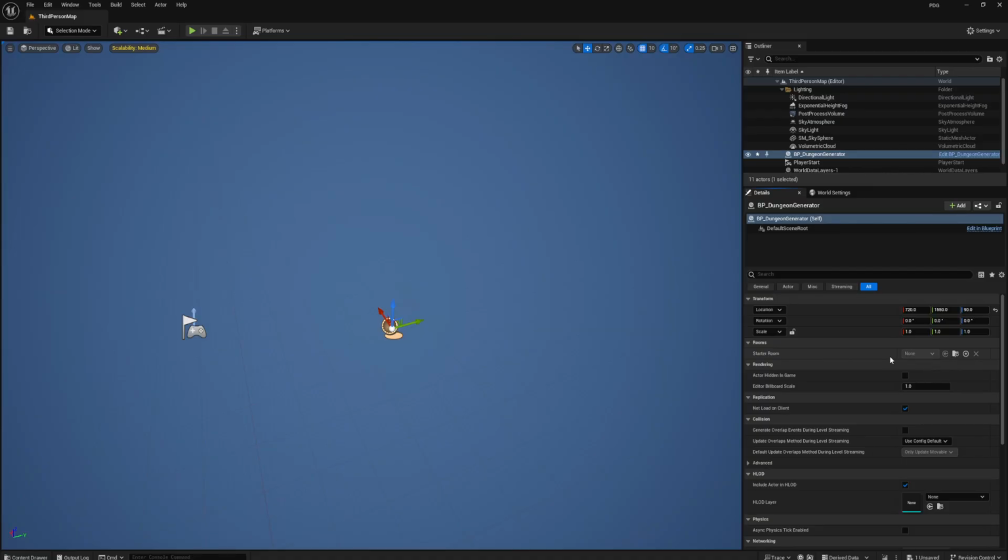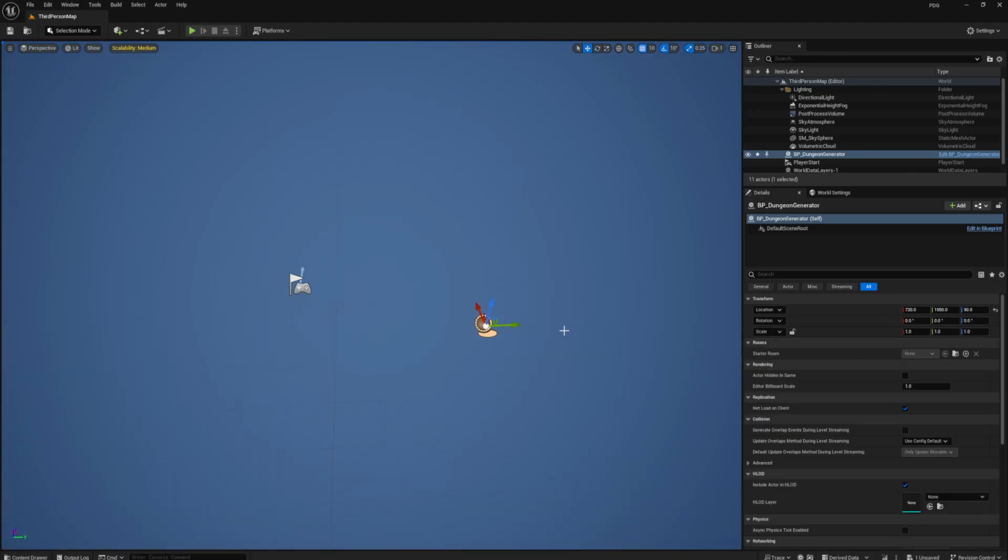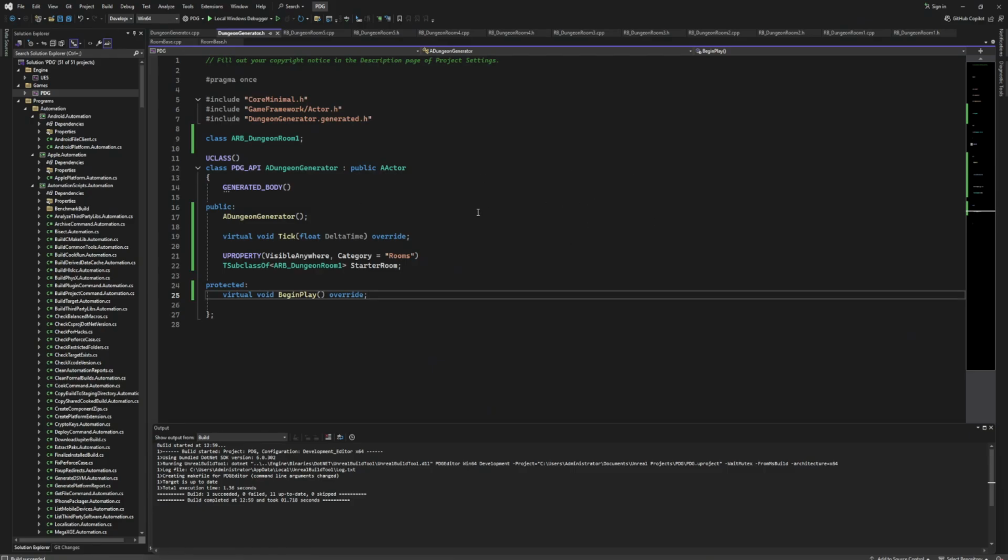Okay, so I assume that I gave wrong specifiers to our declaration, but never mind. And later, for this starter room, from the drop-down menu, we are going to select the room that we want to be the starter room. That will be this BP_DungeonRoom1. And basically that's the reason.